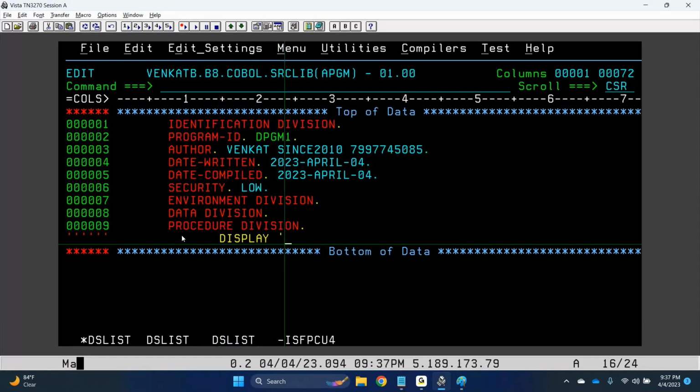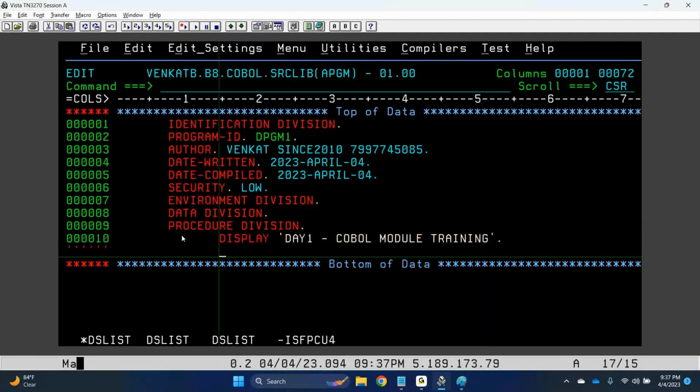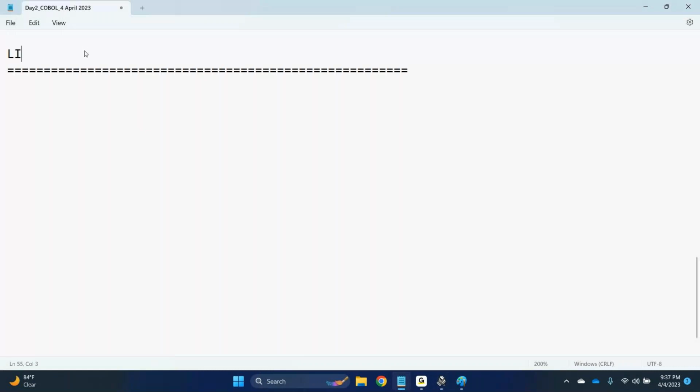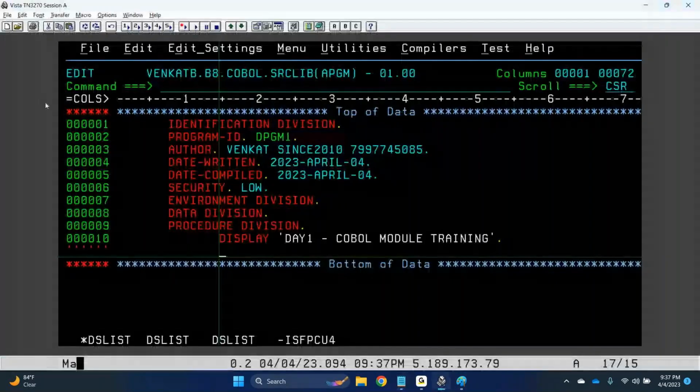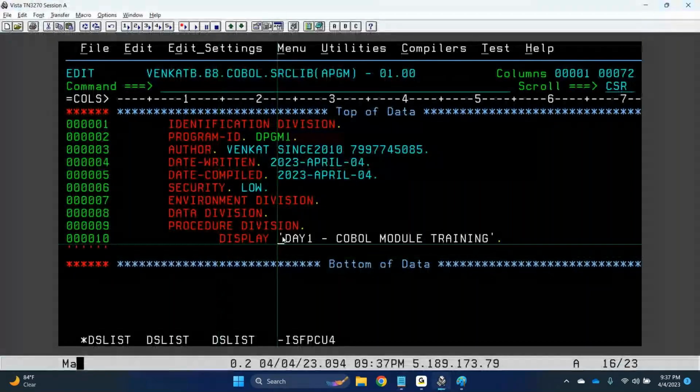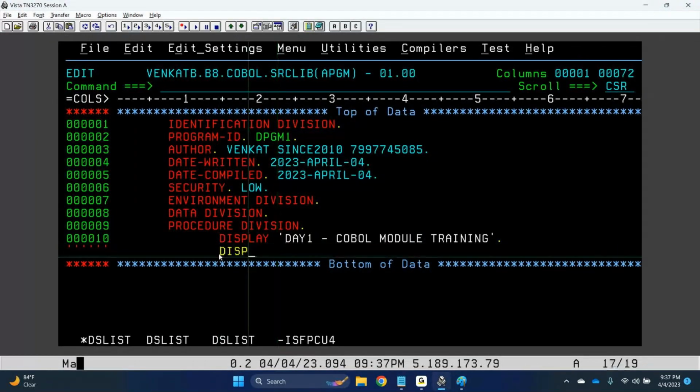Okay. So day 2 COBOL module training. So you can write, this is called literal. This is called literal. The single quotes. Now I will say display. I'll write hyphens. So we can write more than one verb.